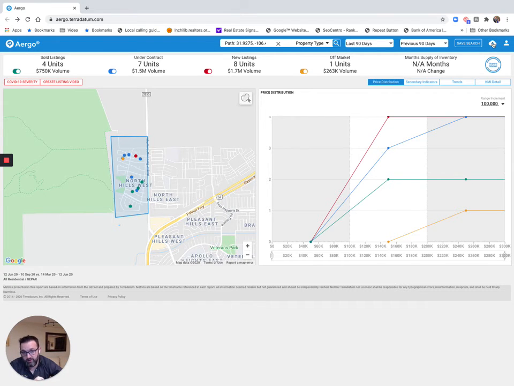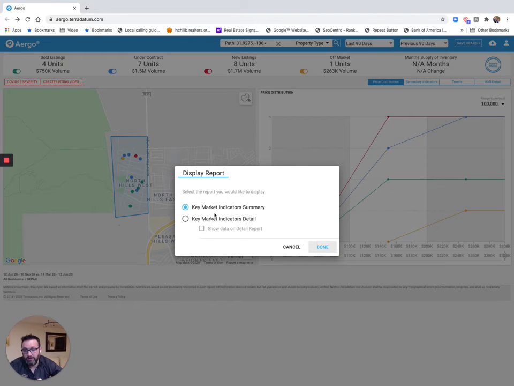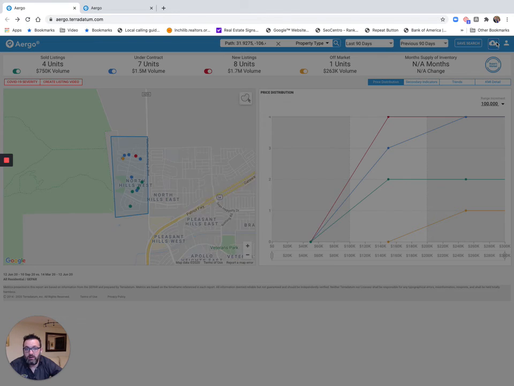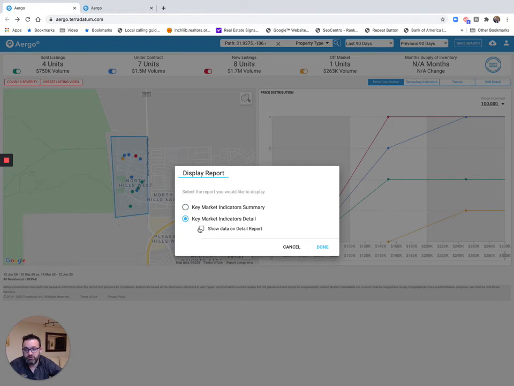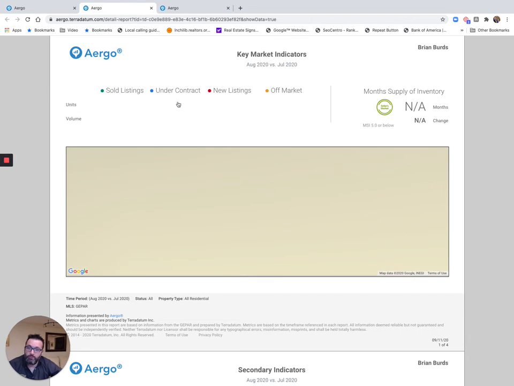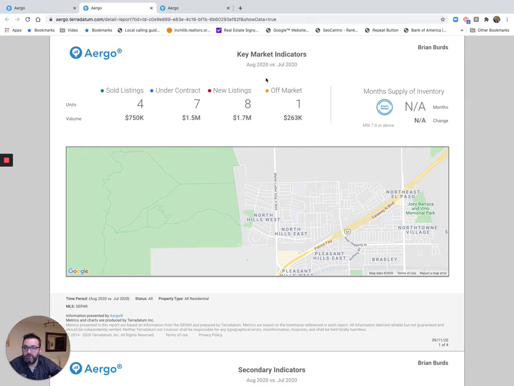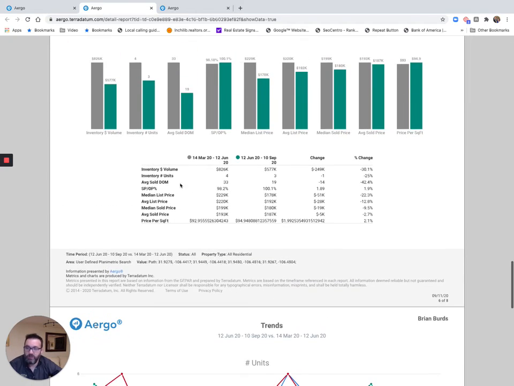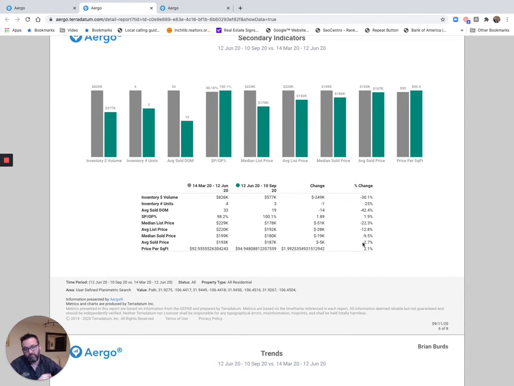I'm going to click on this little button here that's going to download a key market indicator summary, which I'll do. And then I'm also going to go back and do one in full detail, which shows the data as well. So I have these 2 reports. The first report being the key market indicators with my information. Okay, so this is actually breaking down specifics with information.